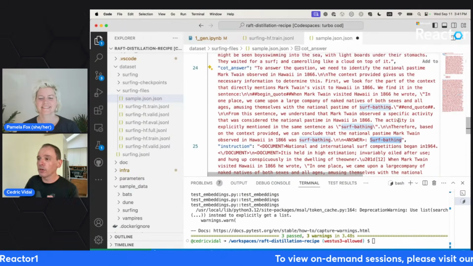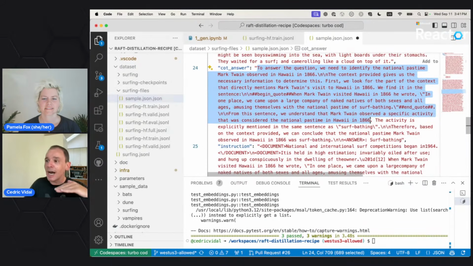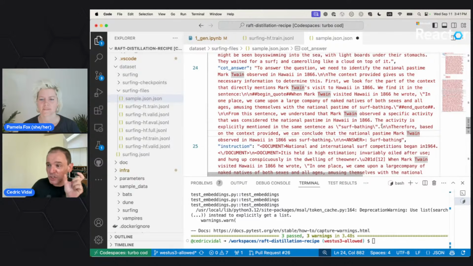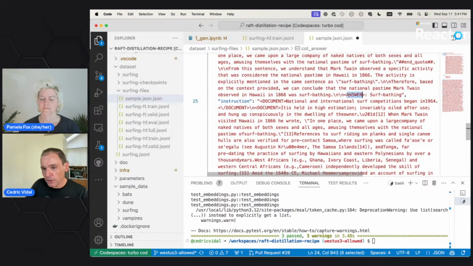So that's how it works. Step by step, using the oracle context, it gives you an explanation, step by step, of how it goes about generating the answer. And finally, it extracts the key piece of information and puts it after the answer token. And that's what we are going to fine-tune the smaller model on.